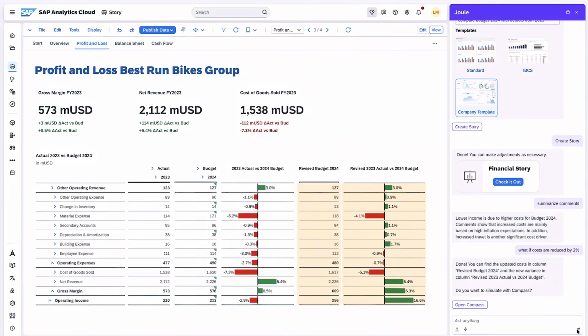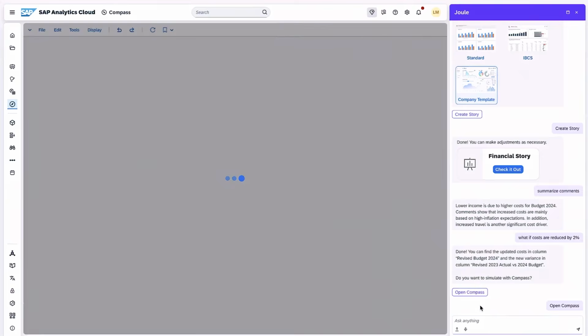Recreating budgets and plans is usually time-consuming and tedious. With the help of Joule and generative AI, tasks like this are automated or simplified significantly, leaving me with more time to spend on more critical business processes. I now have my revised budget based on assumptions that inflation will drop. I can validate this with the help of SAP Analytics Cloud Compass.